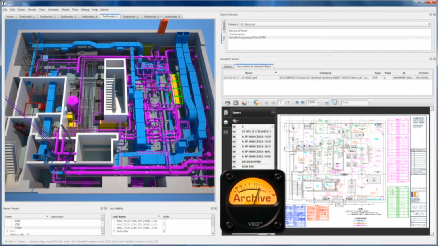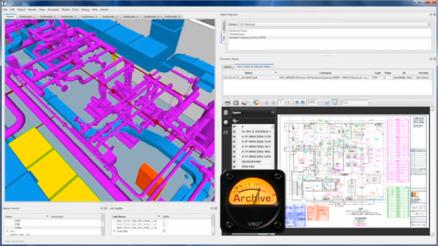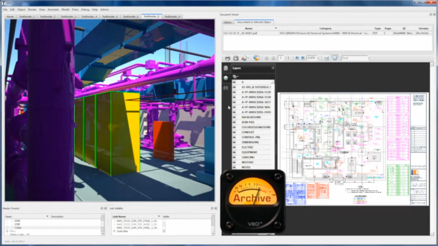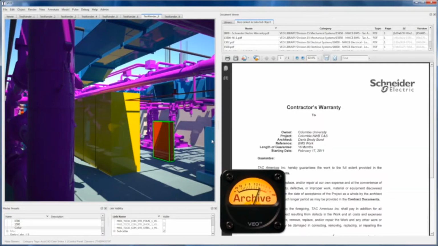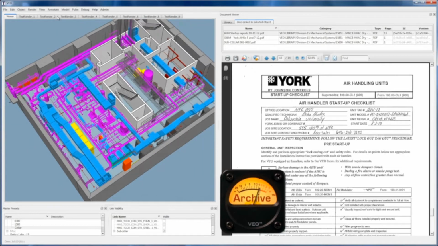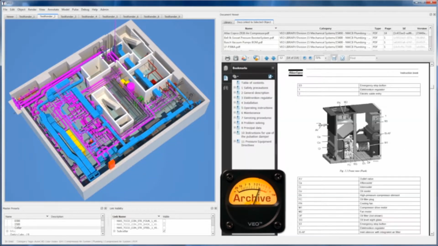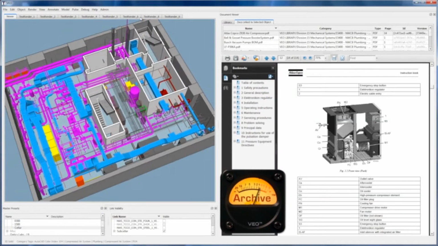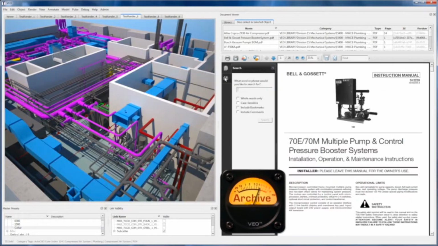Here's an example teaming Archive and Lux for use in operations and maintenance. The fine detail provided by Lux's cloud renders make it easier to navigate and understand the densely packed systems in the subcellar of this building. As I click on equipment, I can see the relevant operating manuals, warranties, parts lists and repair history, and many other document types.